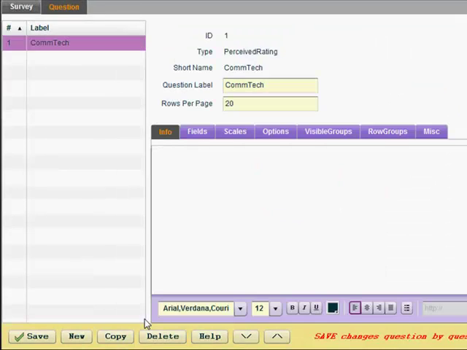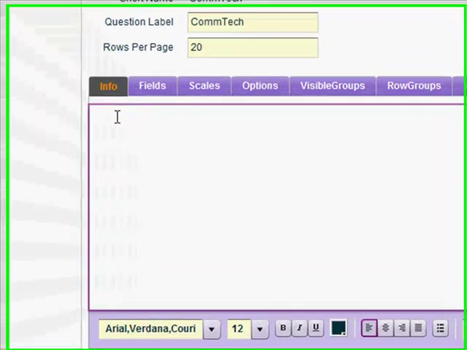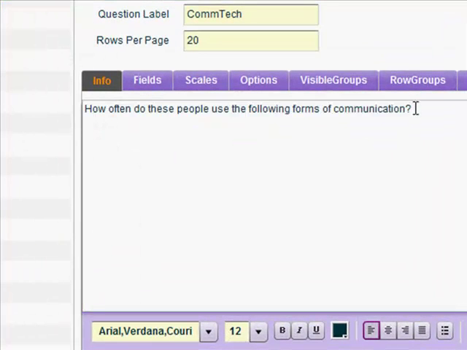It takes me directly to the Info tab. Here, I write out the text of my first question. Make sure to save every time you enter any new information.